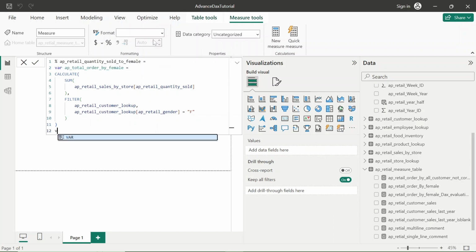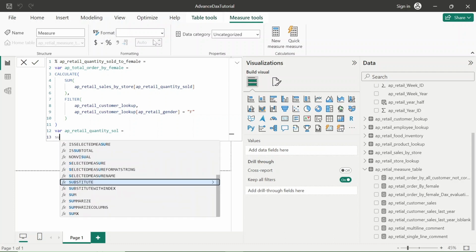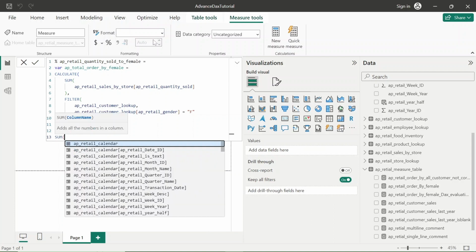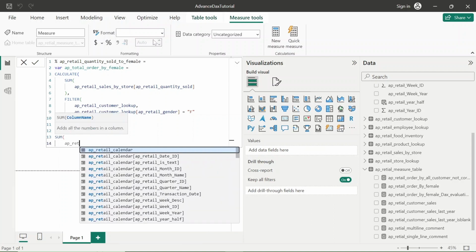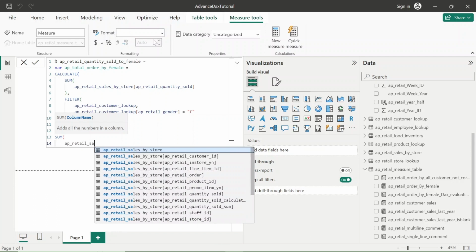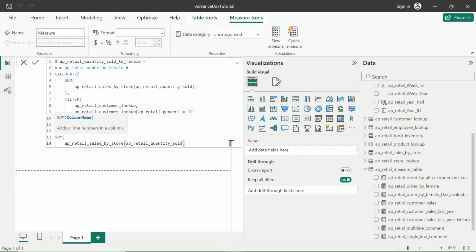Now again we are defining a variable. The name of the variable is total quantity sold, and what I am doing here is putting the SUM, and in the SUM, I am saying AP retail sales by customer total quantity sold. This is the expression I am putting.